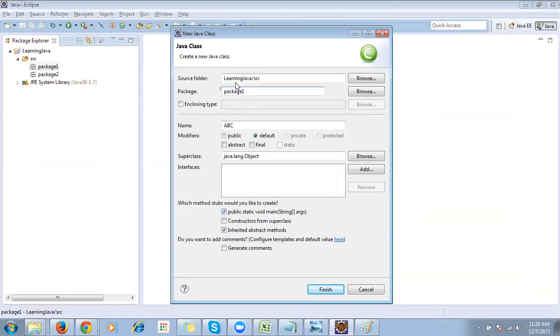Okay, the source folder location. Learning Java is my project name. Under the source folder there is a package called package 1. Under that I'm creating this class. Why did I right click on package 1? That's the thing. My class name is ABC. ABC is my program right now. Then I selected this default, then I clicked on this public static void main checkbox.